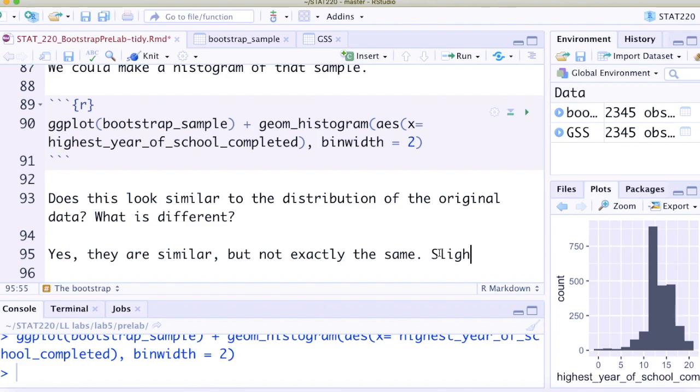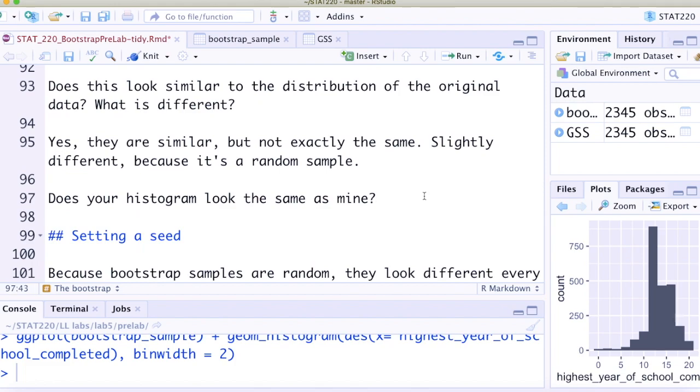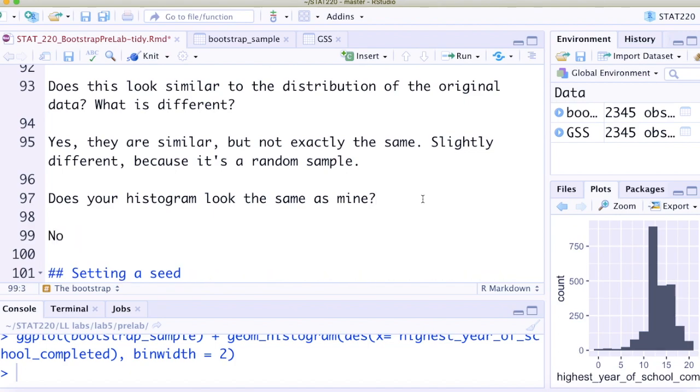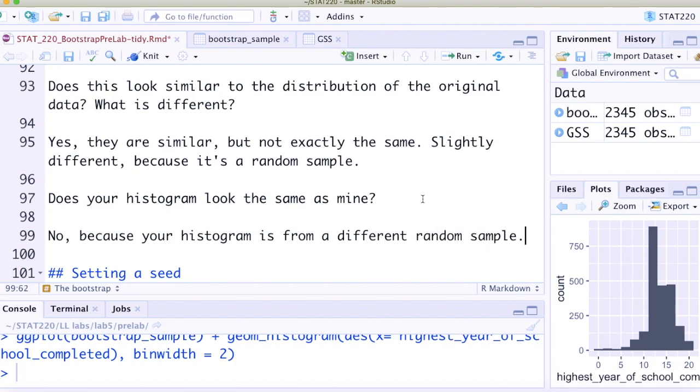So it's slightly different because it's a random sample. And then the other question is, does your histogram of your Bootstrap sample look the same as mine? And the answer, I'm pretty sure, is no. So I'm going to put no here because your histogram is from a different random sample.